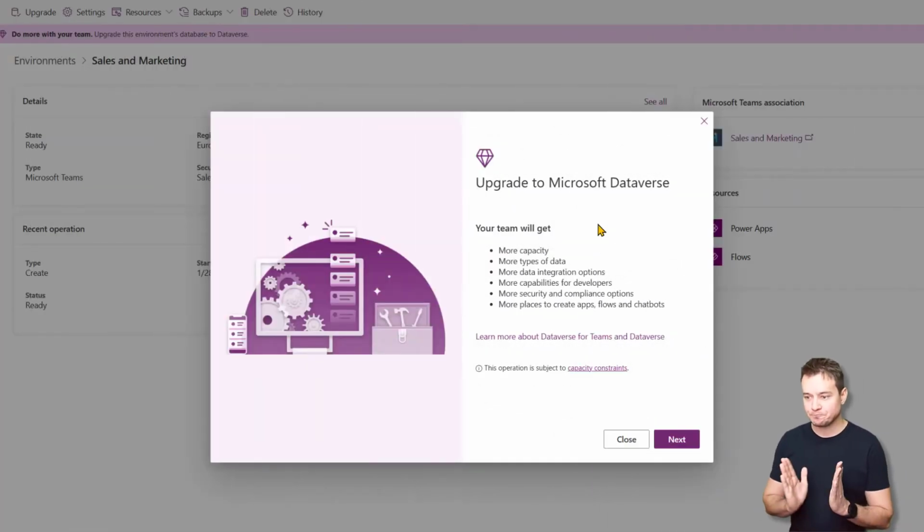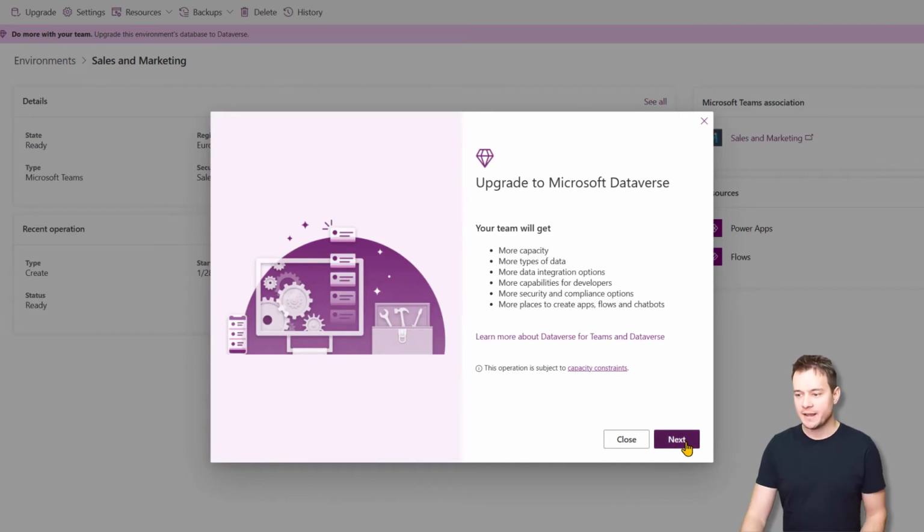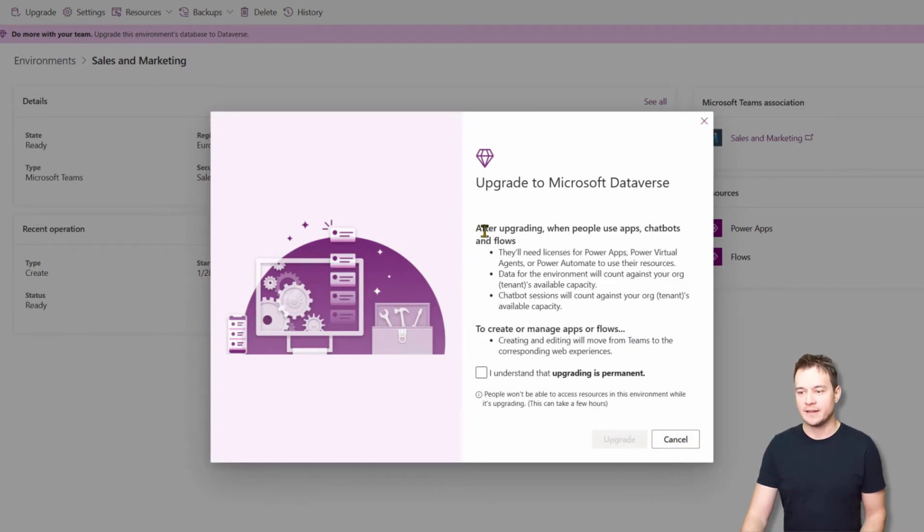All right. So now once you hit next, you will see, again, some information on what is going to be needed from the users who are going to use solutions present in that upgraded environment. And then once you consent to all this information, you're able to upgrade. As you can read in here, this upgrade can take a few hours even. So depending on how much data you have, how many solutions, the more time it will possibly need.